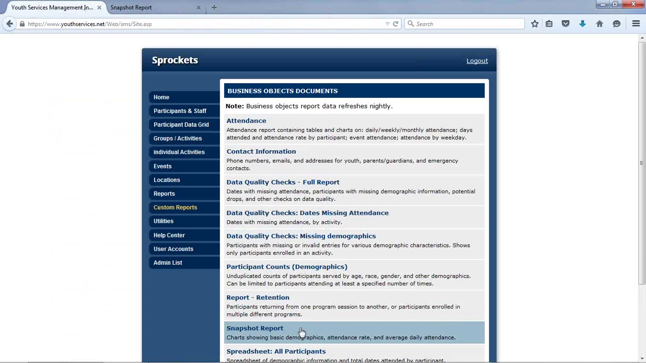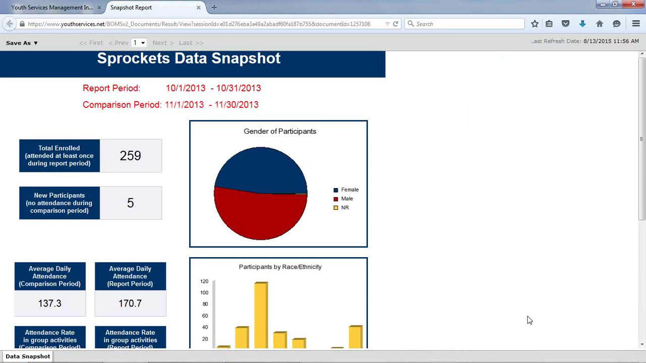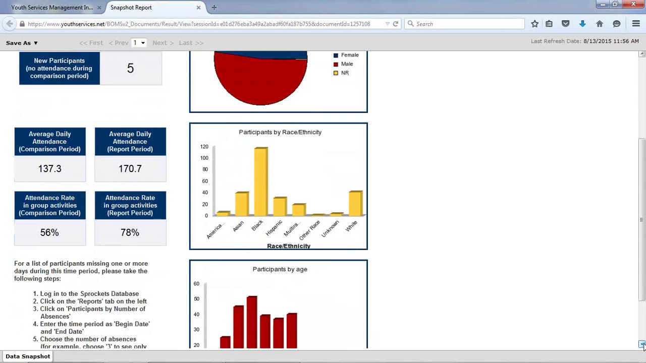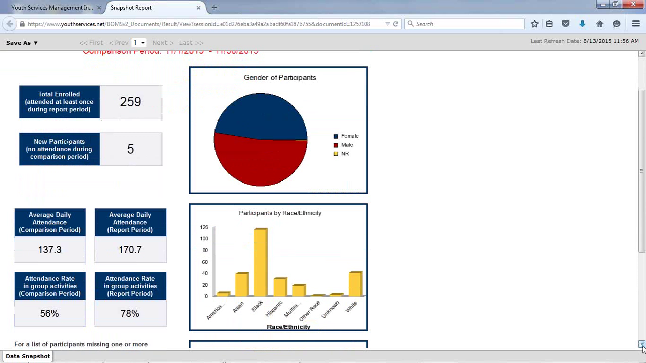This snapshot report is actually sent out by Wilder to each organization about once a month, but you can run it at any point. And it's just a nice one-glance look at what's happening with your program. So you can see here charts showing the breakdown of your program by gender, by race, ethnicity, and by age. And you can also use it to compare 2 different time periods. So you can see, I'm comparing here October to November, I can see here my attendance was quite a bit higher in November. So just a quick way to look at how your program is doing each month.